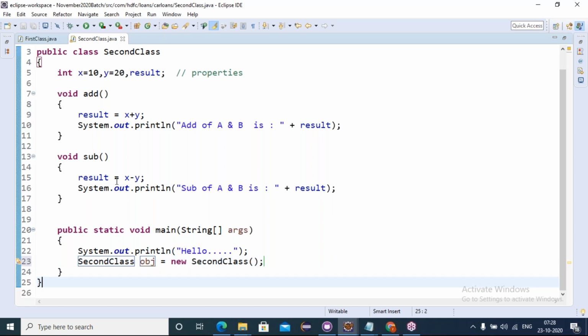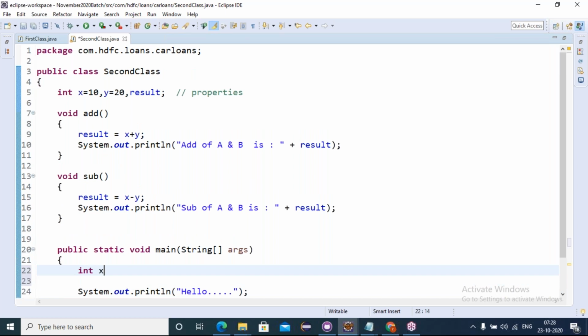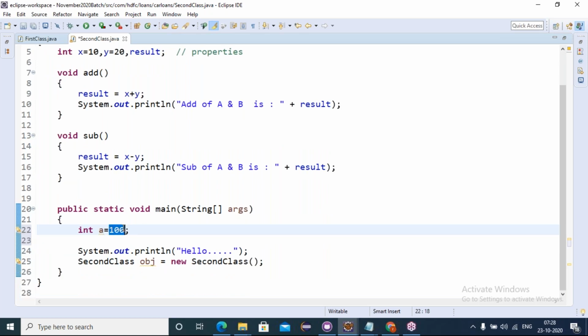See, let me explain. Friends, suppose here I have int a equal to 100. Here 100 is called an object, where I am storing into one variable a. What is the type of this a? Integer. Because this is an integer value, the integer object. The data type of this a is int.